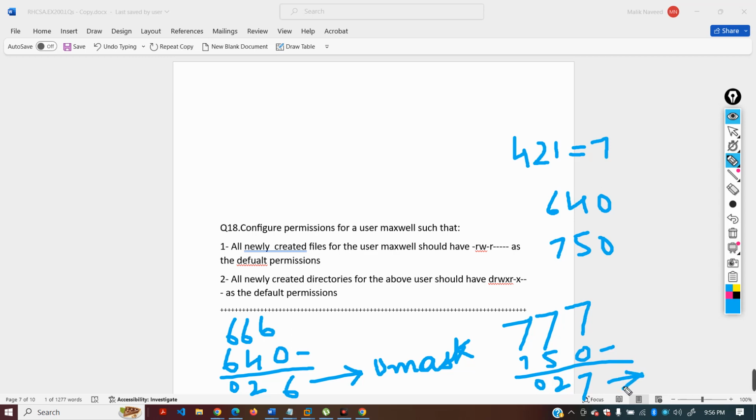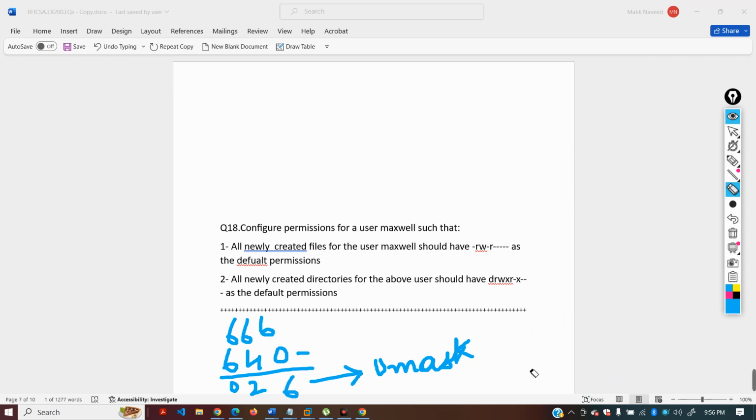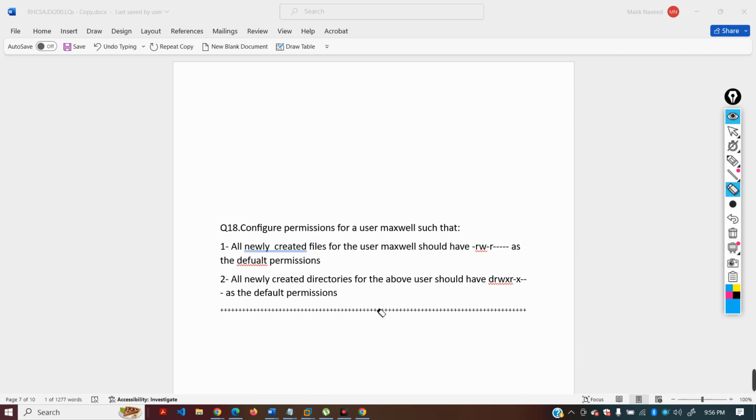So this is how you can calculate whatever permission you are given in the exam. You have to first calculate these permissions, and then subtract from 666 for a file. This is how you have to subtract the value which you get from here, and for a directory you have to subtract the value from 777. Okay, so let me erase it, then I will show you how you will do this. So we have umask value 026 for files and 027 for directories.